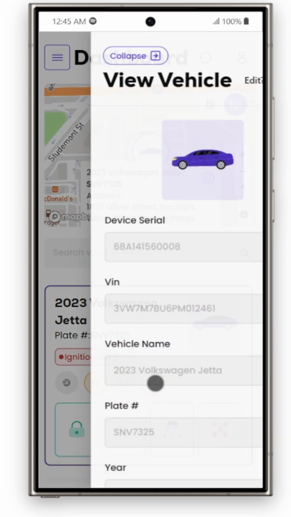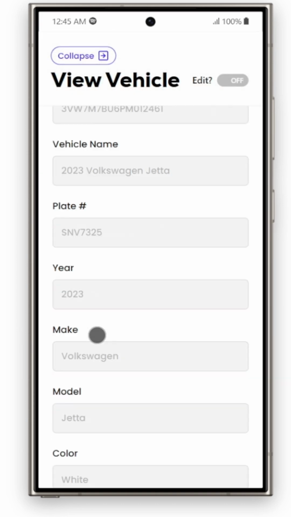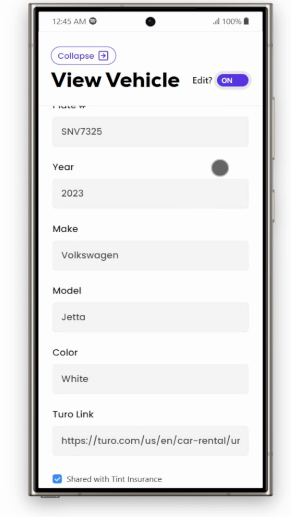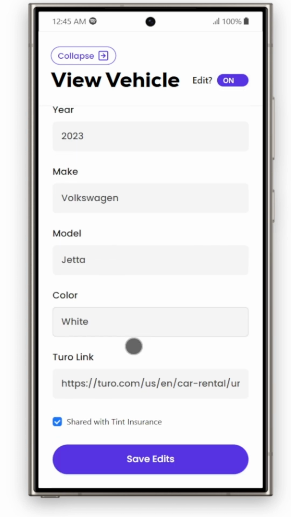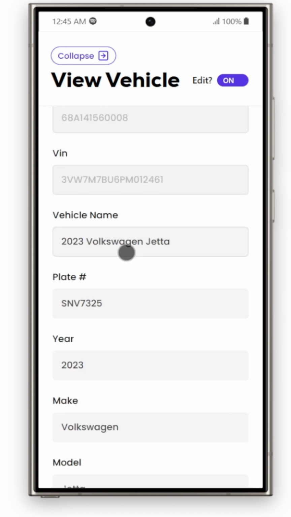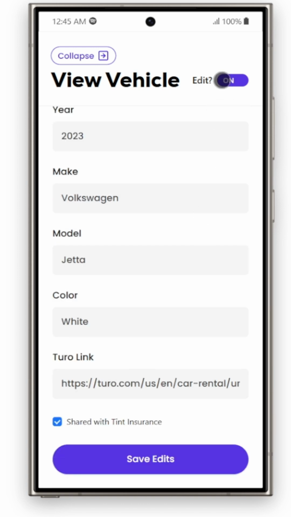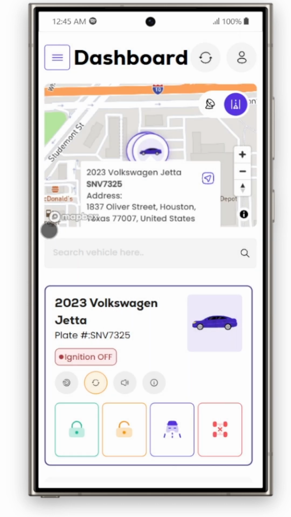And then let's go to this information button. Once you go there, you can view all the information about the car, or you can edit it and change anything: color, model, make, year, and the vehicle name. Vehicle name, you can have anything you want, of course, whatever helps your operations to be able to find these cars quickly. So let's turn that off and then focus on the map.